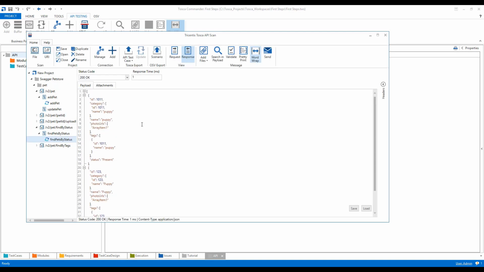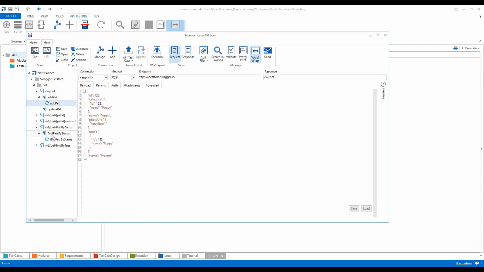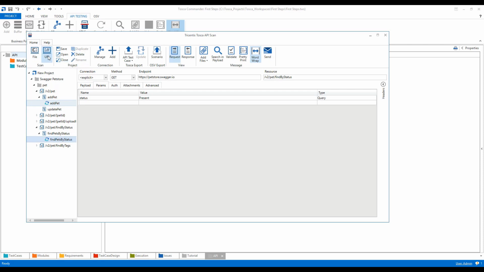Here I see that I have two values in which present is there. This 123 ID I have just added. So this is the response that I got, it's 200. The status code is okay, that means it is there. Now I'll make test cases of these two.